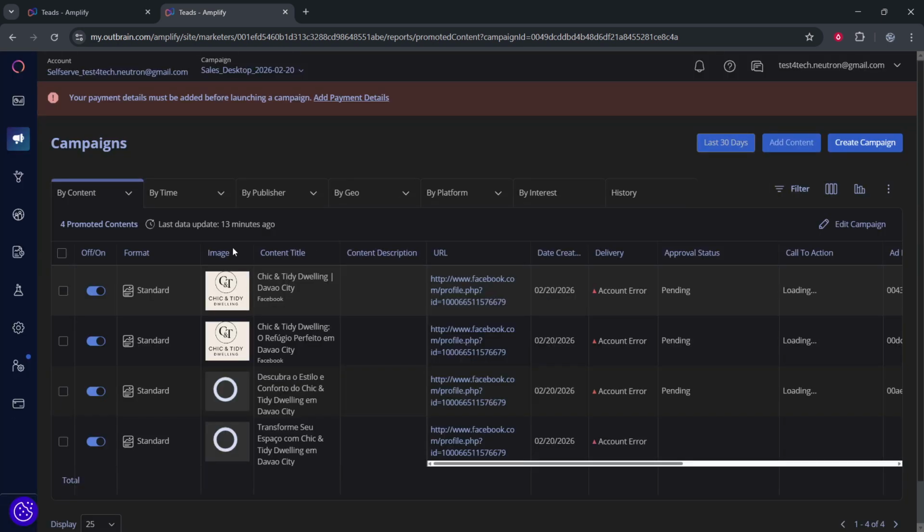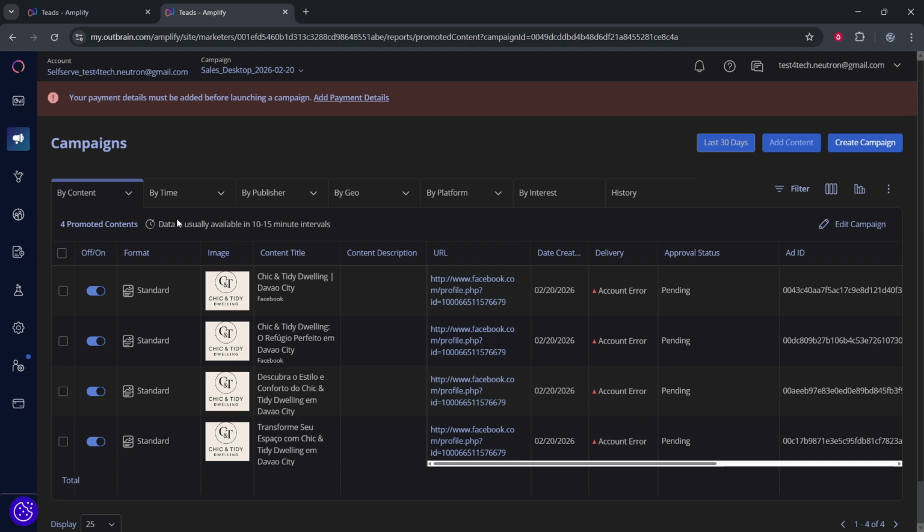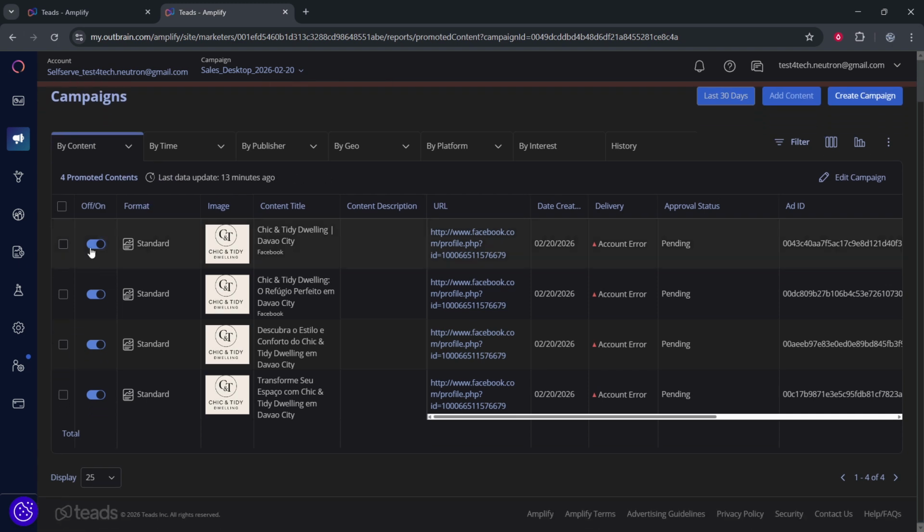Click into the campaign you want to pause. Opening the campaign brings you to its internal structure, where you'll find all the ad groups that drive delivery. Think of ad groups as the engine underneath the campaign. Pausing them stops the engine without deleting anything.